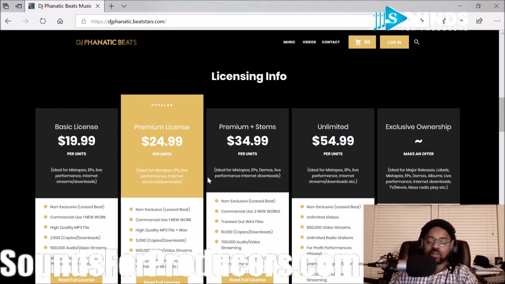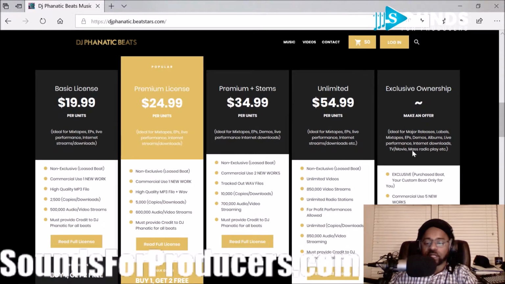When you're selling beats online, you want to have everything clear and precise like this. Real clean, real simple. They can get to the full license if they want to read all that, but these are the main things of each license, and you want something diverse for diverse clientele. Not everybody can spend $54.99 on a beat at the drop of a hat. Not everyone can afford that.